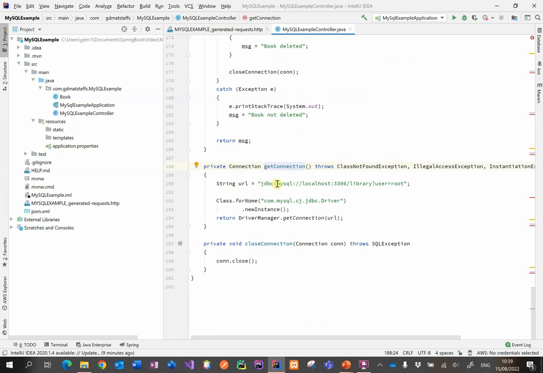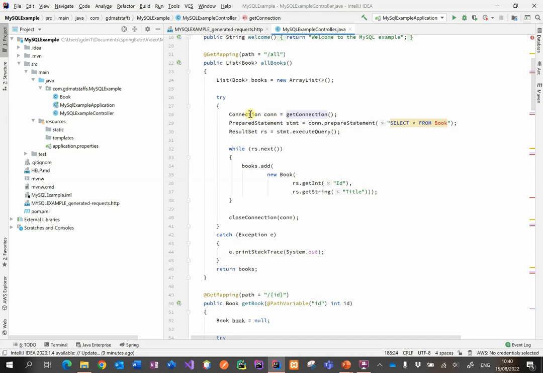We're going to use the same URL for the database as we put into the application.properties file. And then, as we saw in the previous video, we're going to load the driver class, and then from driver manager, we can get the connection using this URL, and then return that database connection. That connection gets stored in this variable, and we can use that to prepare a statement using that SQL statement. And because it's a select statement, we'll use execute query to obtain a result set.